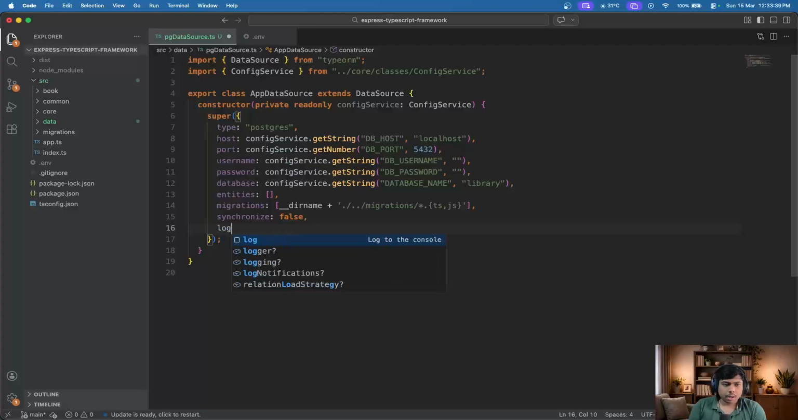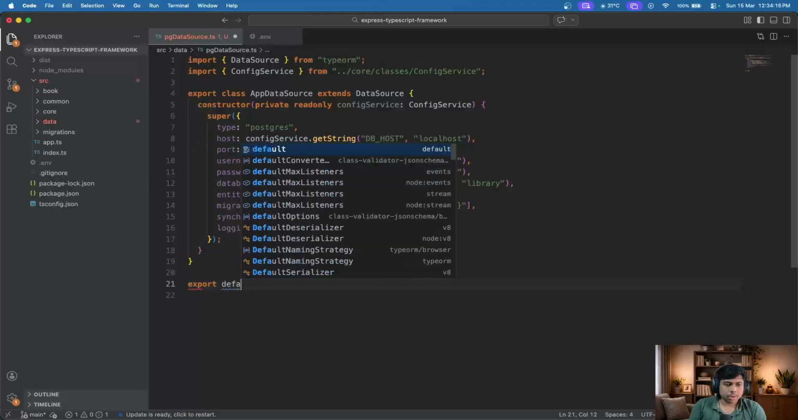And logging, I'm keeping it as true. So what will this log? These are entities, right? We are not going to write any SQL statement directly, so this will print the SQL statements that this ORM framework internally runs. This is usually handy during development or debugging, to see what queries are being run and to check if there are any performance or indexing issues. Now what we will do is export default.